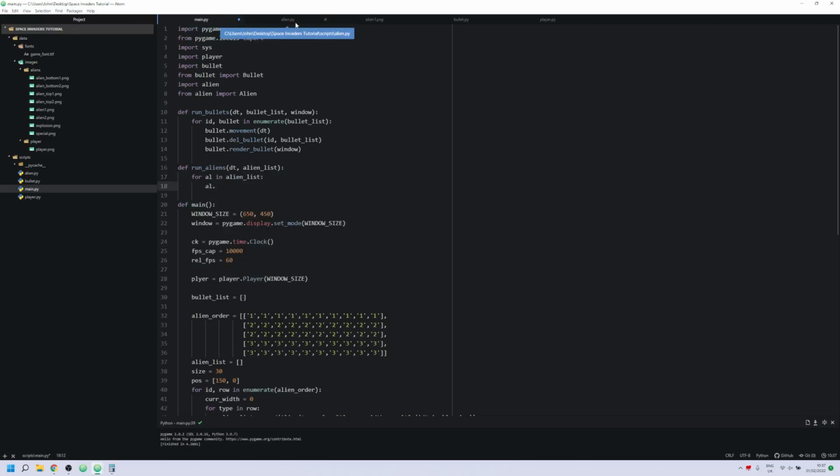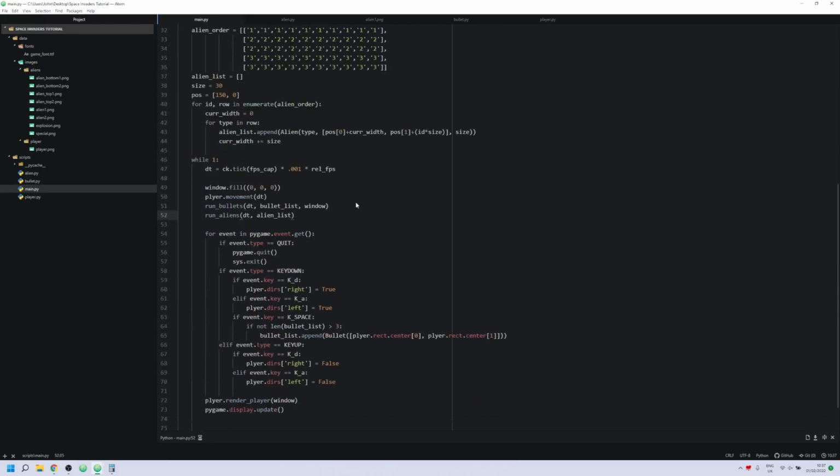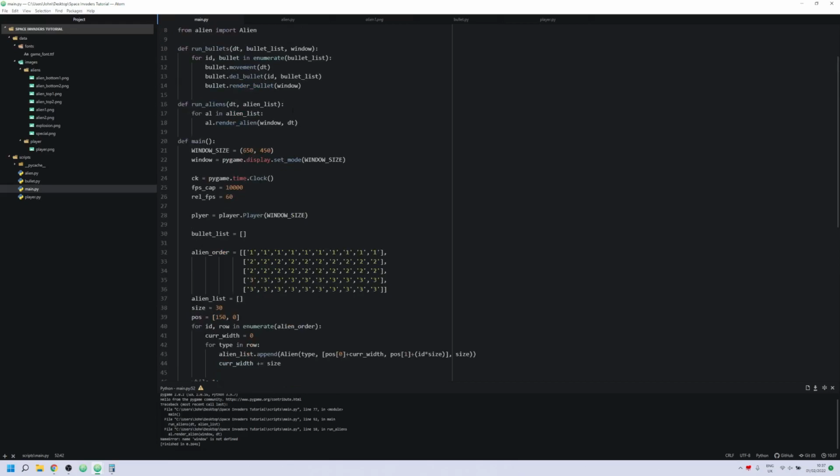Right, what were the functions I did? I did just render alien. Okay. I just put in the window. I also put in DT. Okay. Damn it. Window is not defined. Yeah, window is not defined indeed.